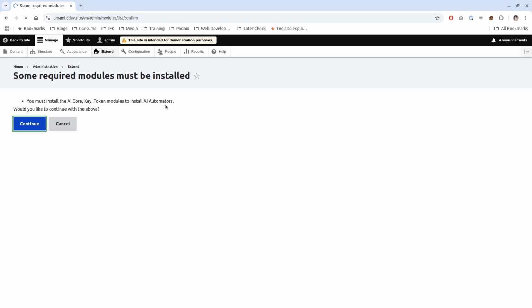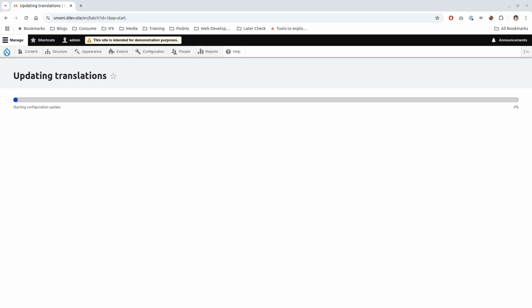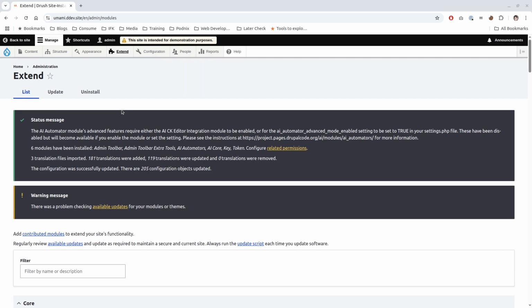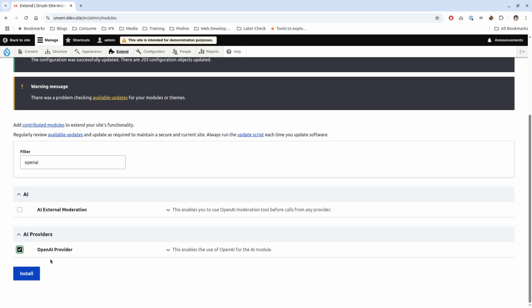Take some time. And the next step after that is that we have to set up OpenAI as well. There we go. So we have it set up, but we also want the OpenAI provider. So we're also gonna set up that.